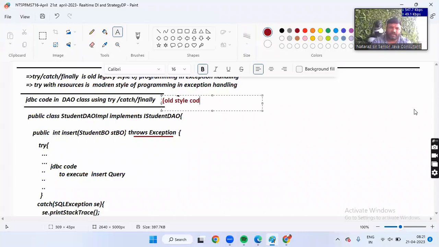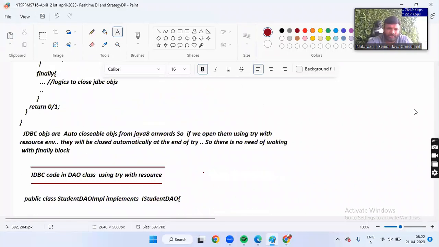Old style coding. Tell me, what is the new style coding? JDBC objects are auto-closable objects from Java 8 onwards. So, if you open them using a try-with-resources environment, they will be closed automatically at the end of the try. So, there is no need of working with a finally block. There is no need of closing them in a finally block.